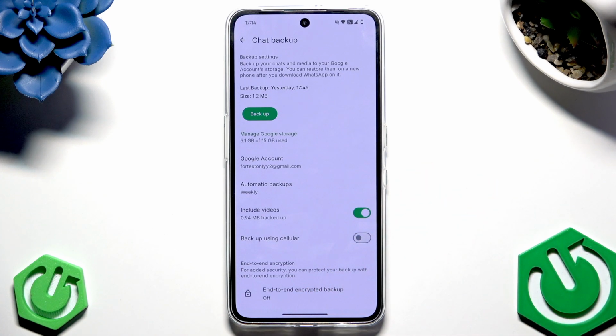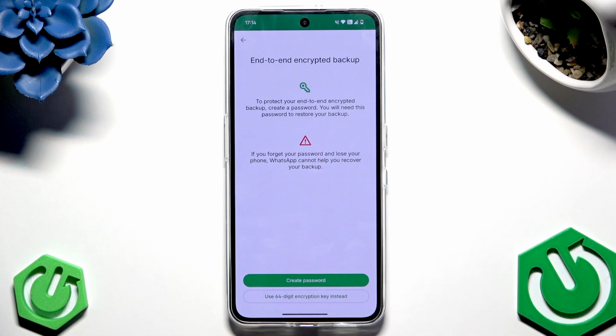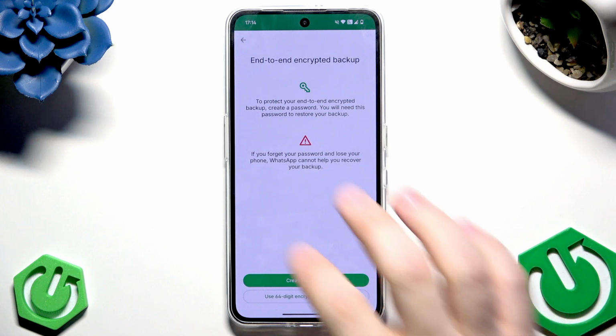And on the bottom of the screen we have end-to-end encrypted backup. If you choose to turn it on, in here basically you create a unique password that you will need to type in the future to restore your chats. So if you choose to create that password, please don't forget it, otherwise you won't be able to restore your backup.